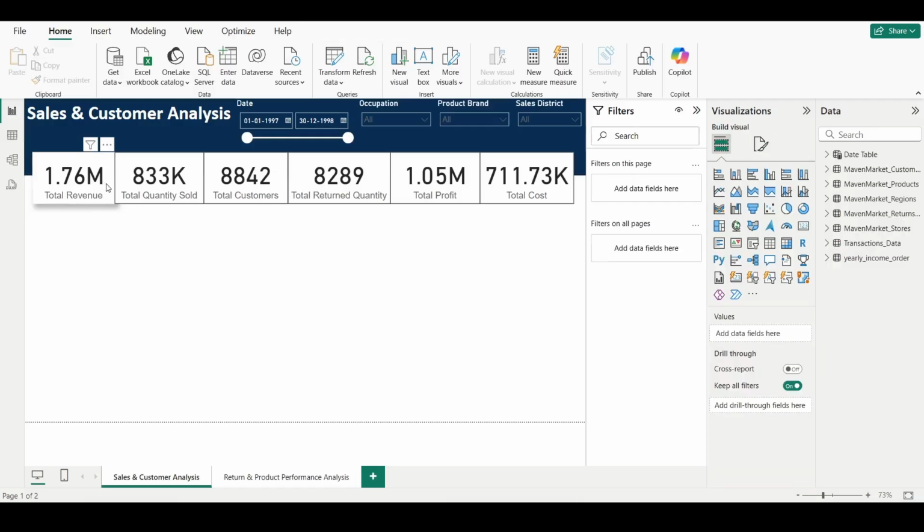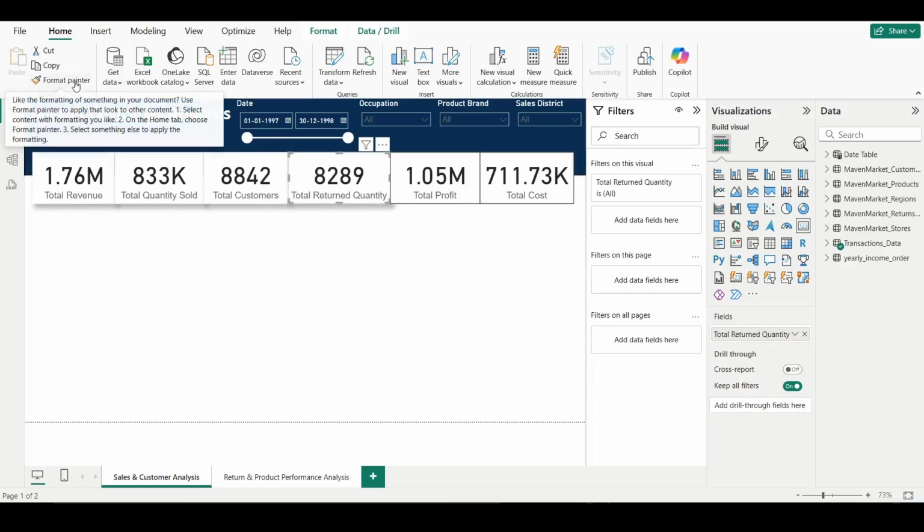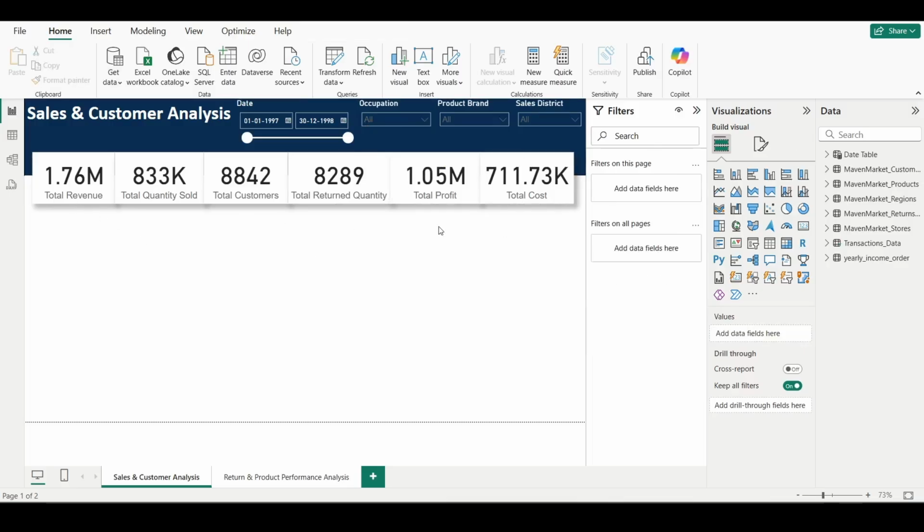We fixed one number card, so let's use Format Painter option to fix all the number cards as well. Click on the first number card, click on Format Painter, click on the second number card. Format Painter, third number card. Format Painter, fourth number card. Format Painter, fifth number card. Format Painter and sixth number card. So now we have all our KPIs as number cards properly fixed here.